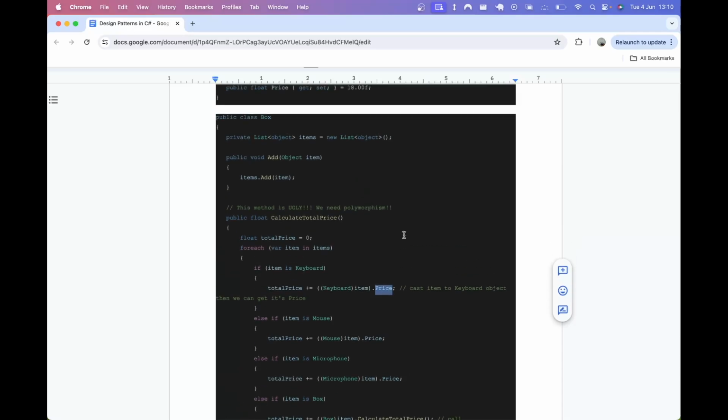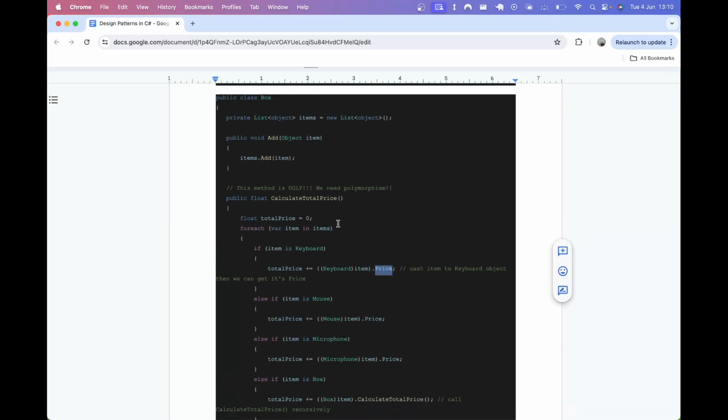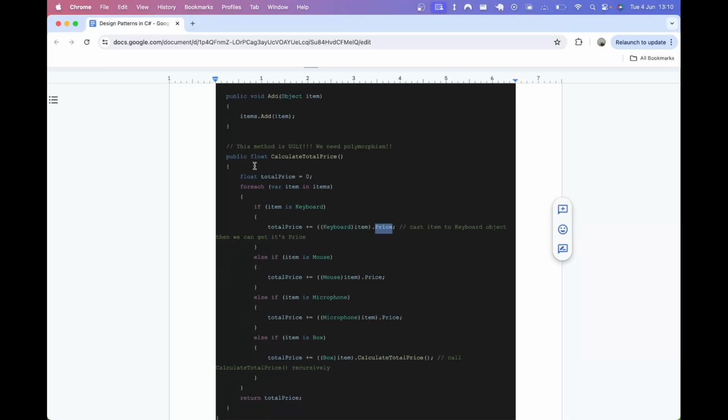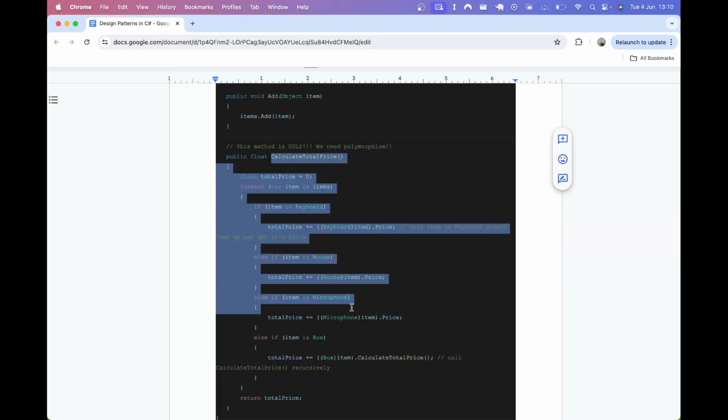So this is a very ugly solution. First of all, it's very hard to read. This method is already bloated with just 3 types of items. So the more items we add, it's going to become even more bloated. And if we add more items or remove items, then we have to modify this class, breaking the open-closed principle.